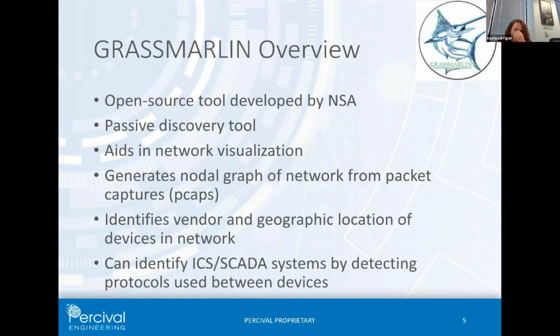It'll also identify who made that device, and the geographic location, like the country of that device in the network, based on the IP address. Different countries get different leading IP octets.